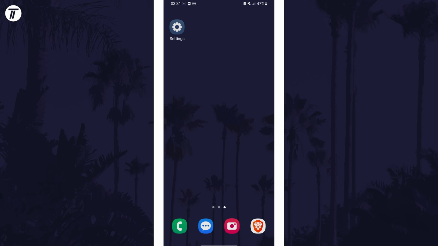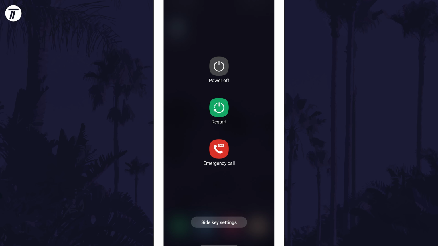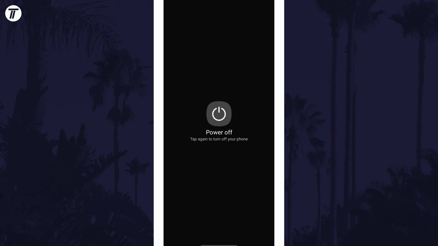Now would be a good time to restart your phone if you haven't done this already. However, feel free to try this at the end of the video if you are watching this on your Samsung phone. Otherwise, this simple restart could fix the problem.